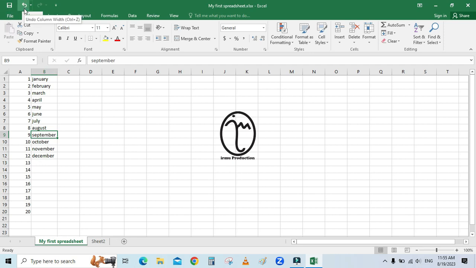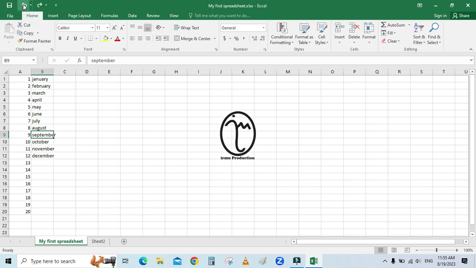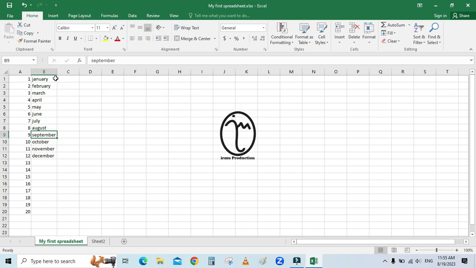Let me just undo. This button here is called undo, reverse to the previous action. The other option is where you just come to the boundary between B and C, then you long press, and then you manually drag the mouse until you stretch it until it's able to accommodate all the cells, the word. So you can do it manually, or you just double click.